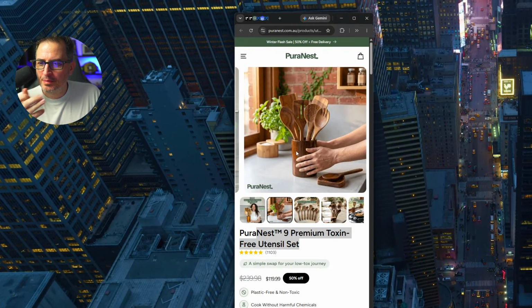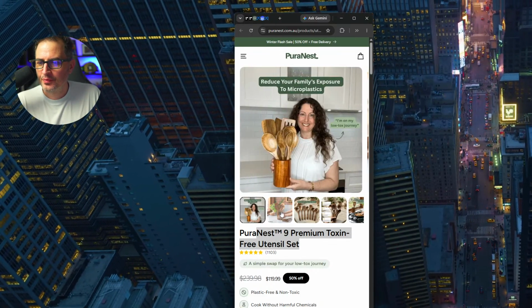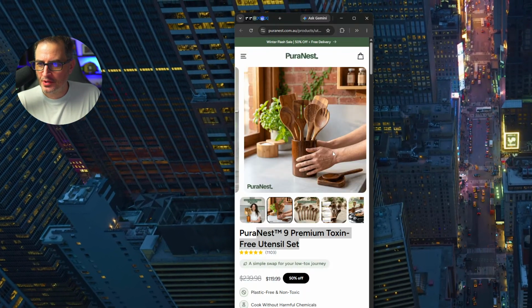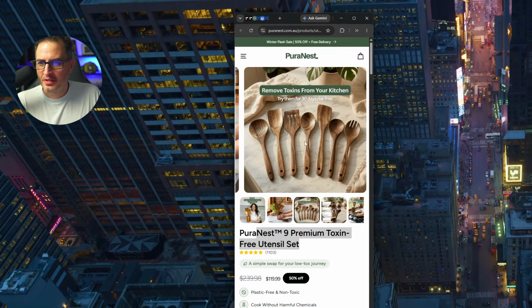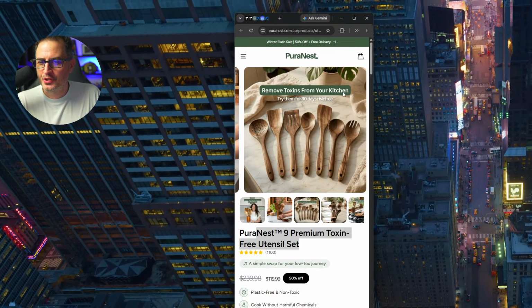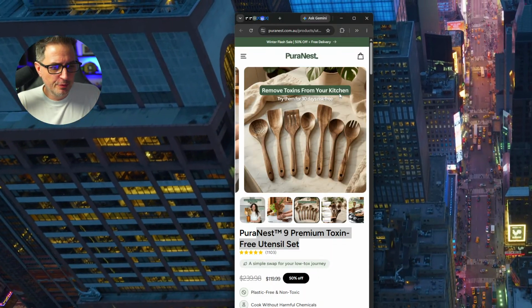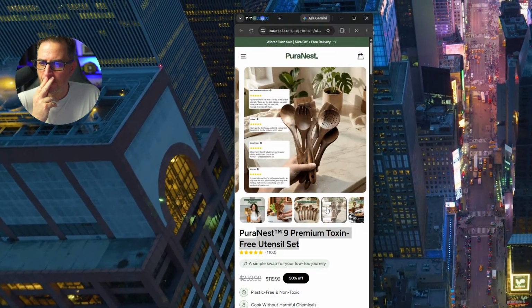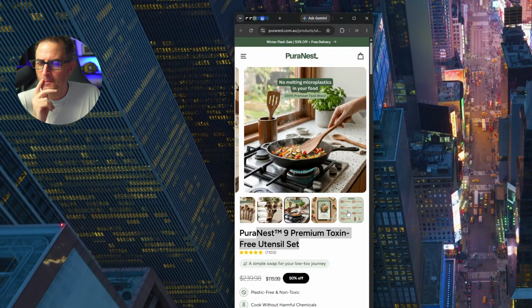See, that to me is a much better product image than the first one. Much better. It's brighter. We're focusing more on the product itself. And that's lovely too. Remove toxins from your kitchen, but it's not from your kitchen. Remove toxins from your food is the important thing. Good. Yeah, I think that first image is really holding you back.